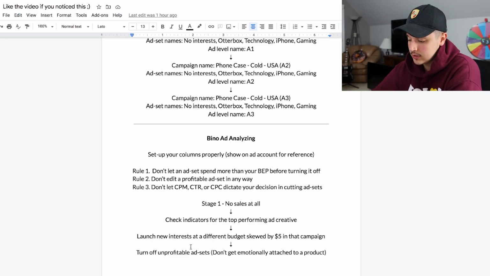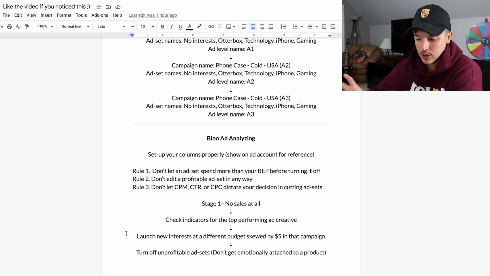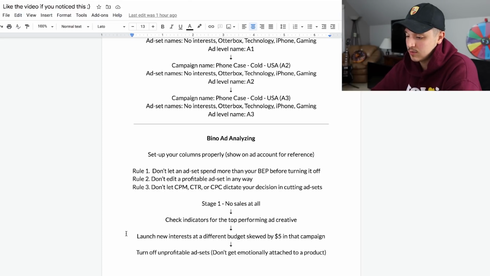So the next thing obviously is turn off unprofitable ad sets. Don't get emotionally attached to a product. So if you're spending a lot of money on ads and it's not working, stop spending a lot of money on it if you want to try and keep working on it, or just move on to the next one. I would say with these strategies I'm showing you here, especially with this testing one, you'll at least see some sales come in from testing a product pretty much every single time. But you don't want to get attached. You want to work on something that is working. So turn off unprofitable ad sets.